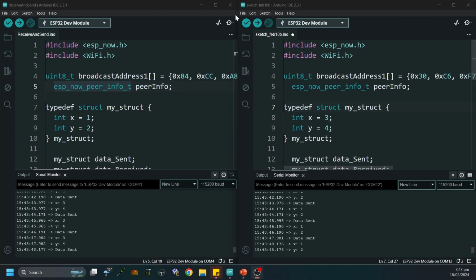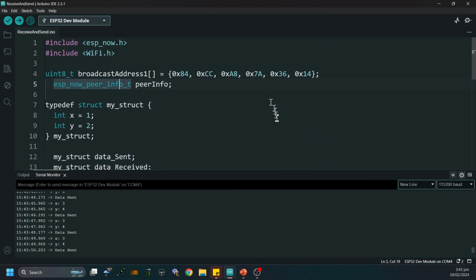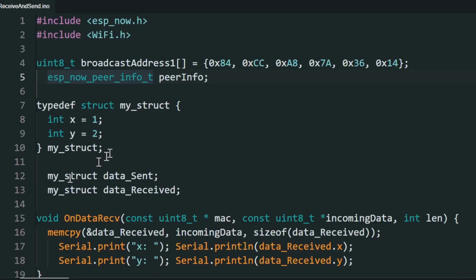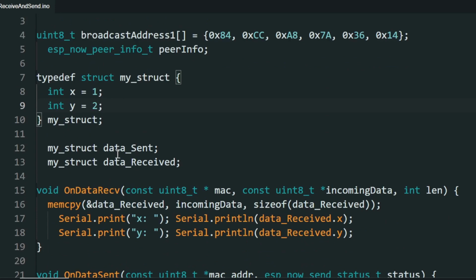So let's look at the code. We will start with the standard libraries, and then we will use the MAC address. So this has to be different. If I go to the data structures, you will notice that the X and Y value has to be changed, but I have defined two data structure variables. One is data sent and the other one is data received, so I can choose them accordingly.